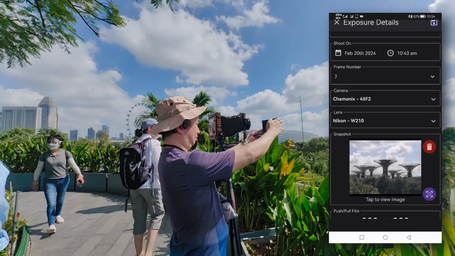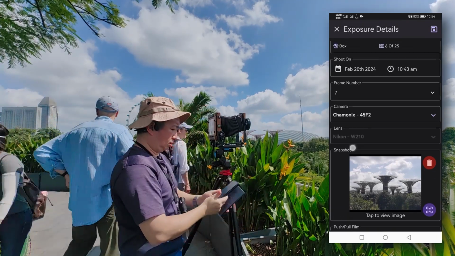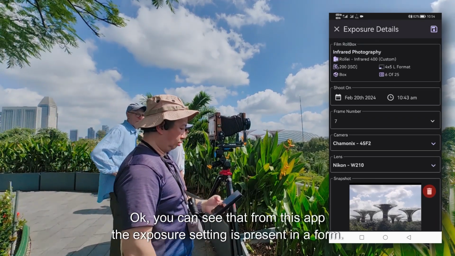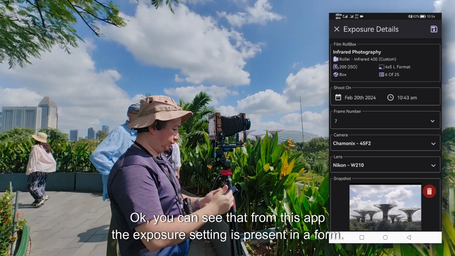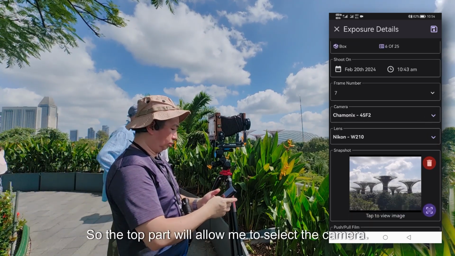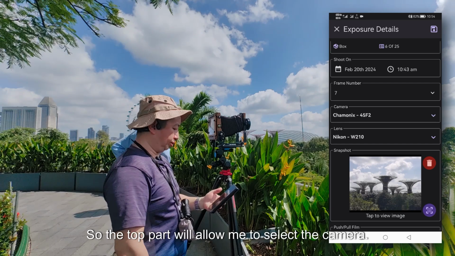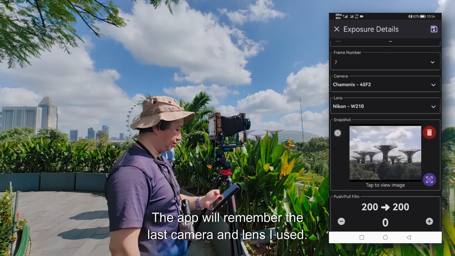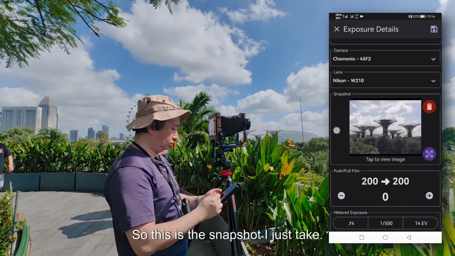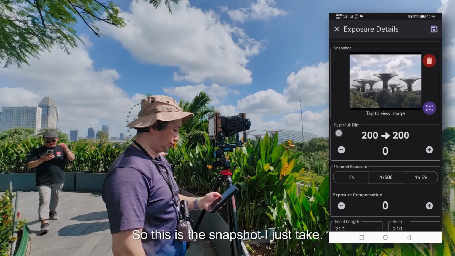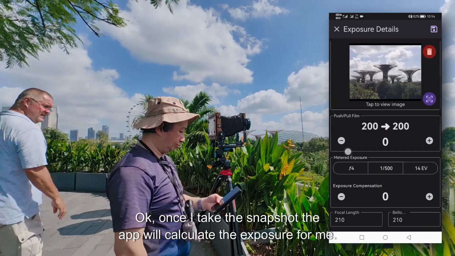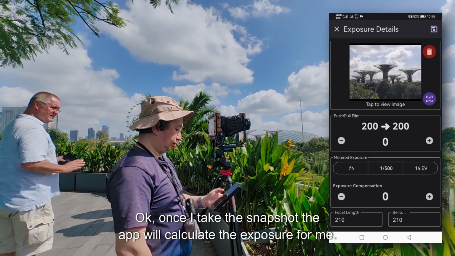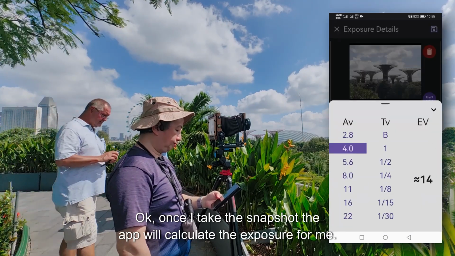Okay, you can see that from this app, the exposure setting is presented in this form. The top part will allow me to select the camera. The app will remember the last camera and lens I used. So this is the snapshot I just took. Once I take the snapshot, the app will calculate the exposure for me.